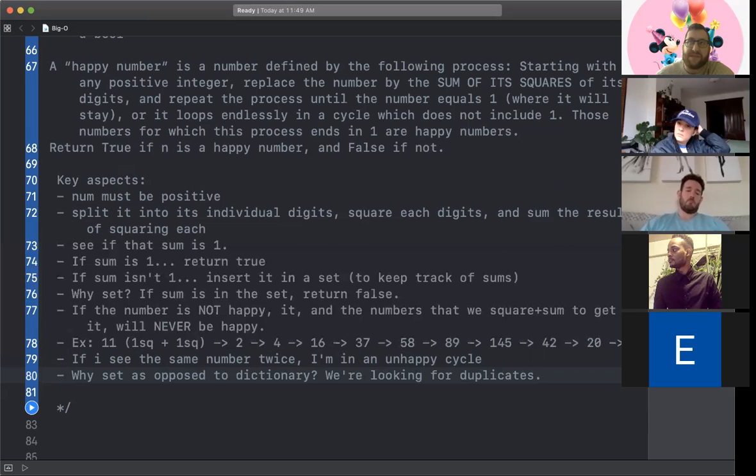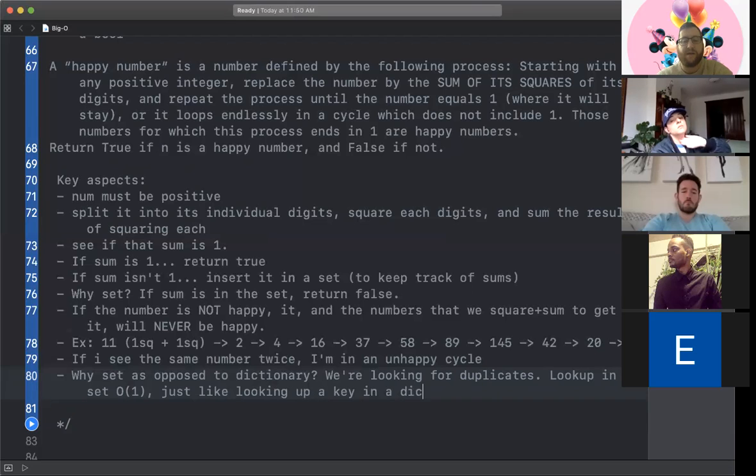In that case, think of a set as almost like a dictionary whose values are true or false. The set is just inserting the keys that you found. So since we only need to know if that thing happened one time, we could just throw it in a set and we could say, hey, I saw this thing. Looking up in a set is O(1), just like looking up a key in a dictionary is O(1).